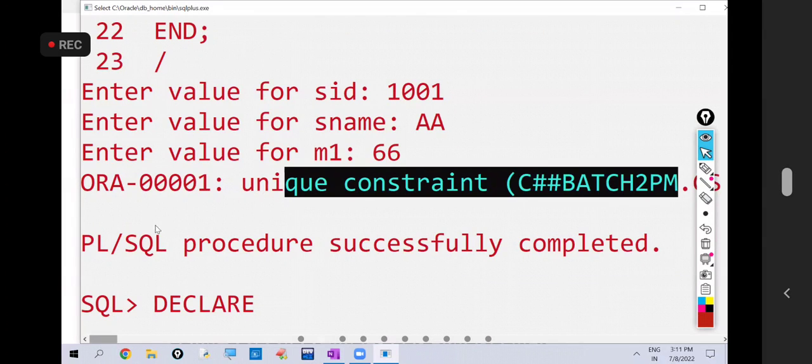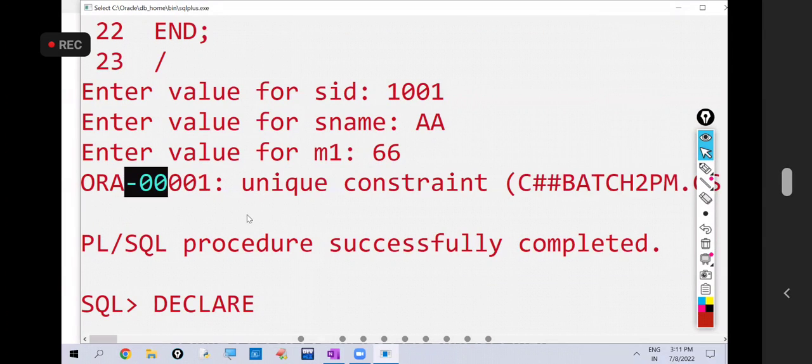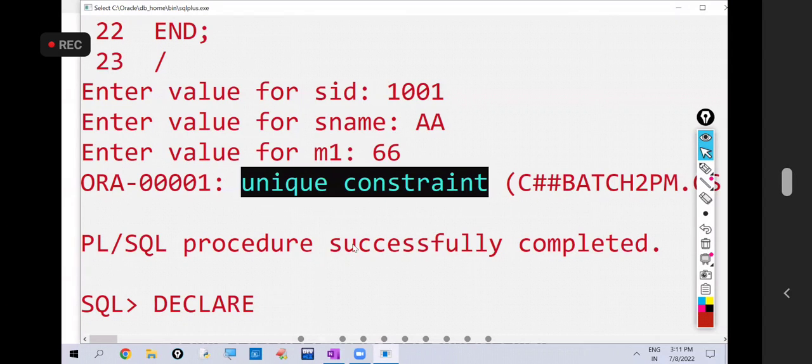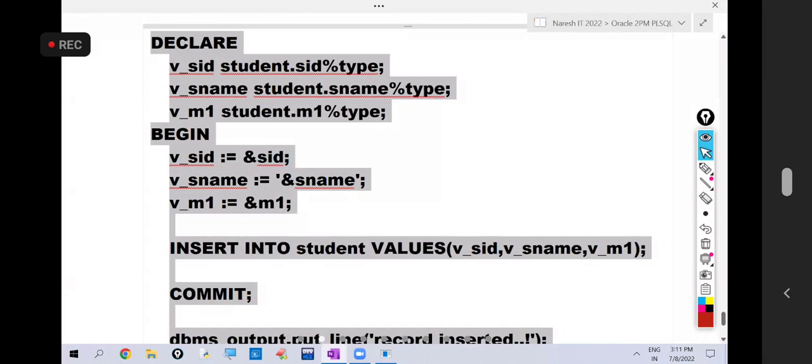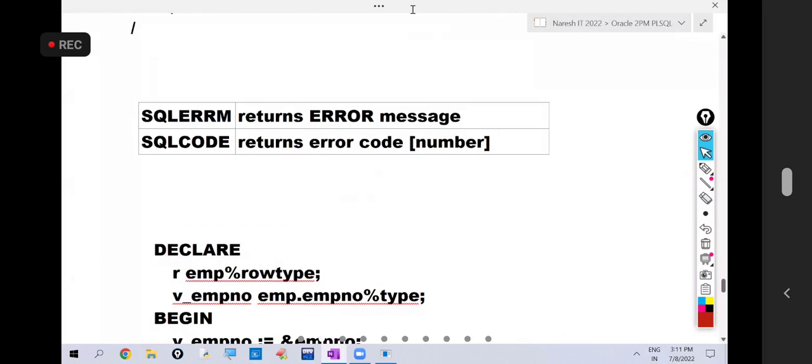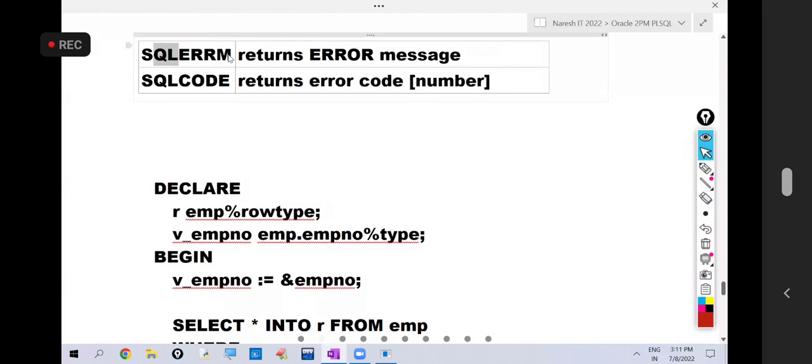If you want to get the error code, we use SQLCODE. If you want to get the error message, we use SQLERRM. So this is about SQLCODE and SQLERRM. SQLERRM returns the error message, SQLCODE returns only the code.